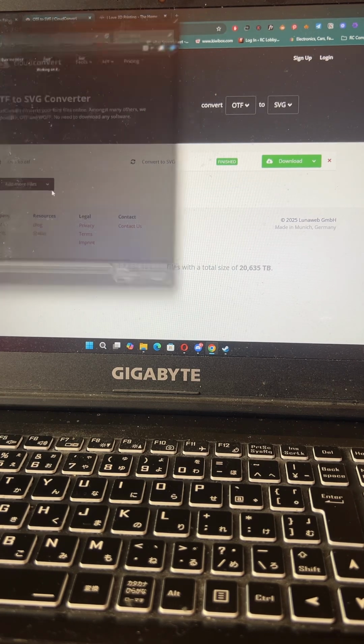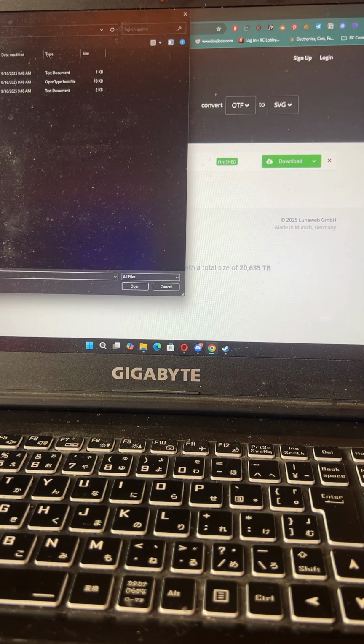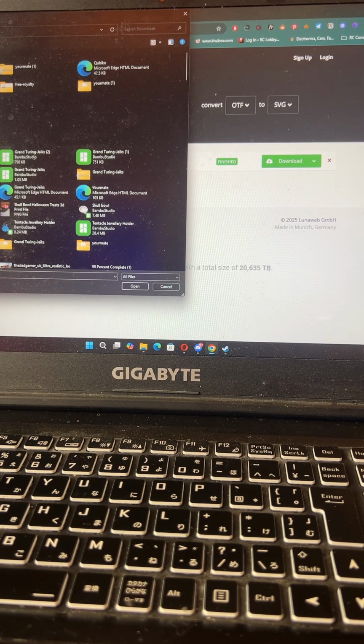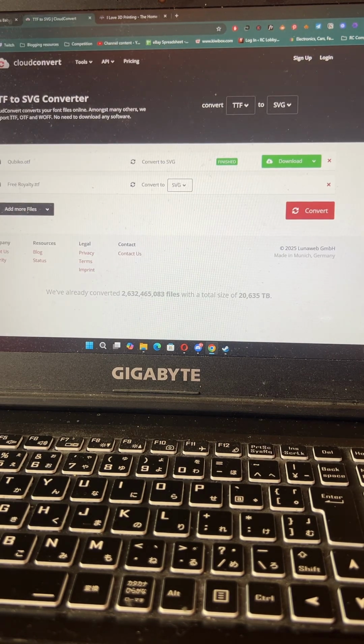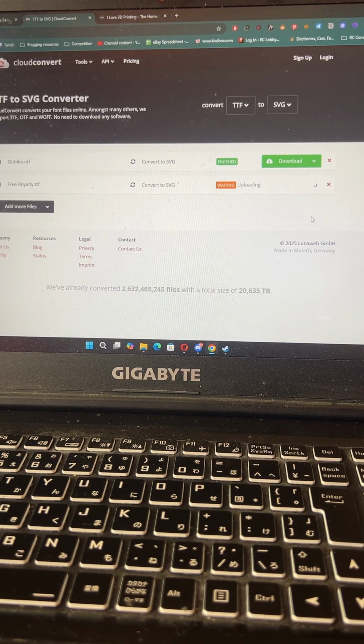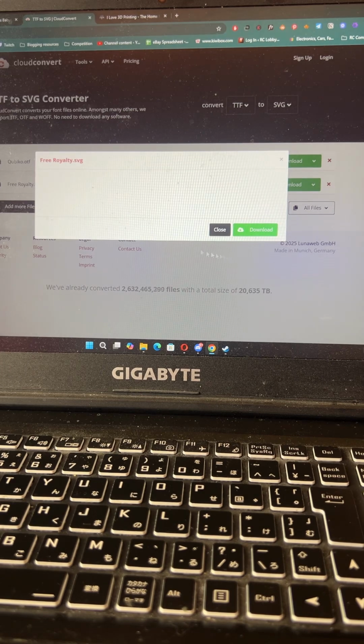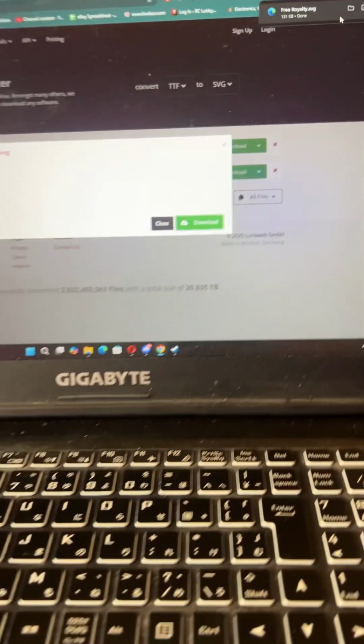And what we're going to do is add a file. We're going to find the actual free royalty file that we extracted. Make sure you've extracted the file. Go down to the true type font file, click open, and there we go. It drags it in, and now we want to convert this to SVG, which is there. Just click on the convert button, like so. And when it's done, it'll pop up a little download button like this. Click on that, and there we have the free royalty SVG file right there.